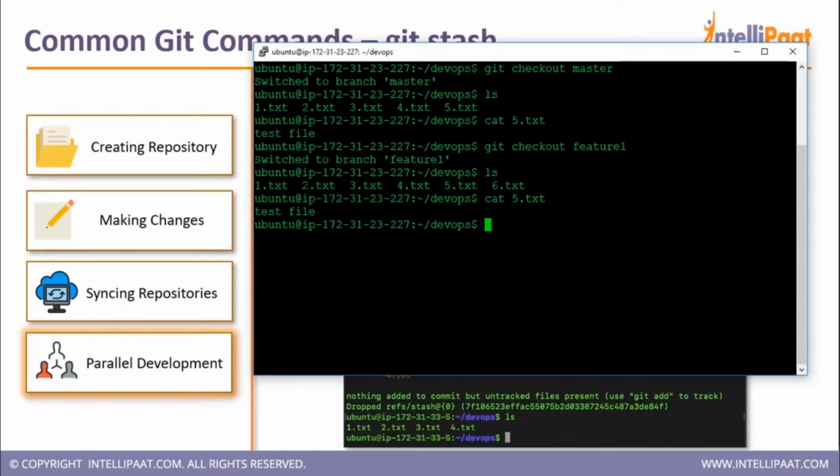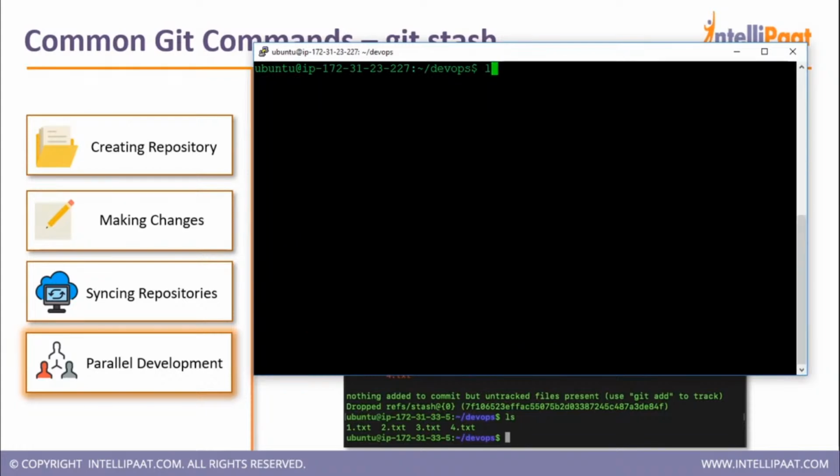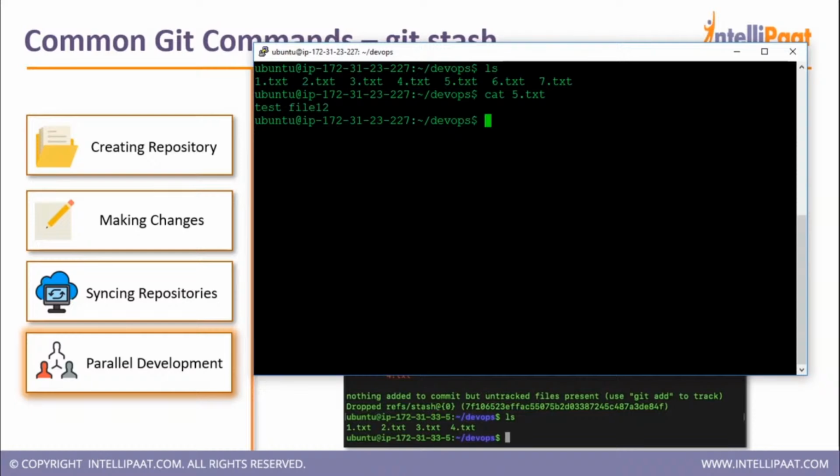If I want to restore the files that I was working on, all I have to do is git stash pop. This is the command to come back to your working state. So I'll hit enter, I'll clear the screen, and now if I do an ls, I have 7.txt, and if I do a cat on 5.txt, I can see this is the modified 5.txt. So I'm now again in my working state.